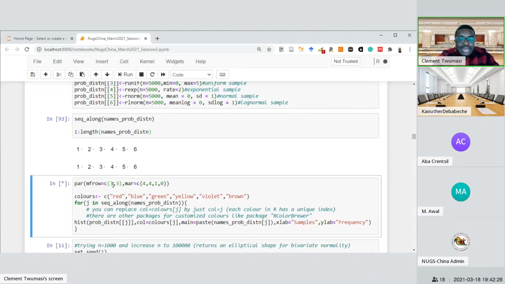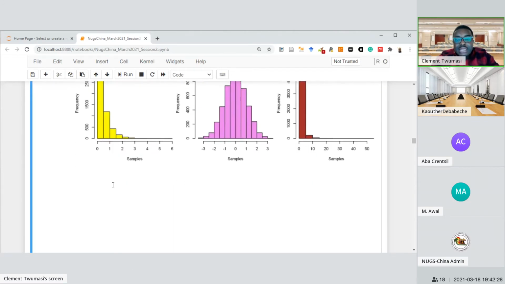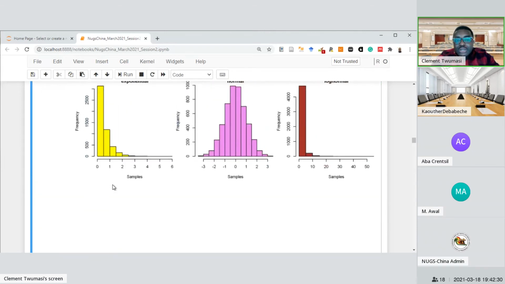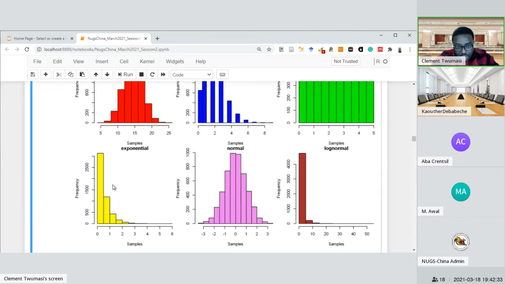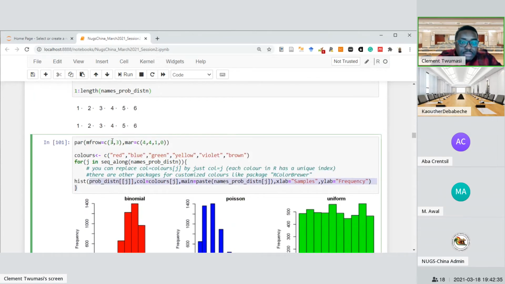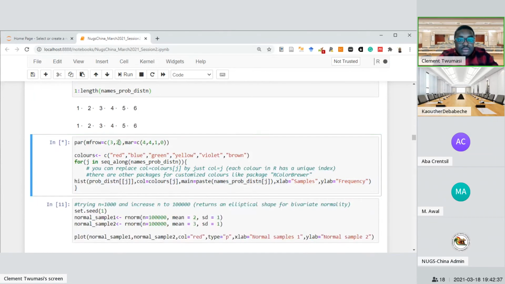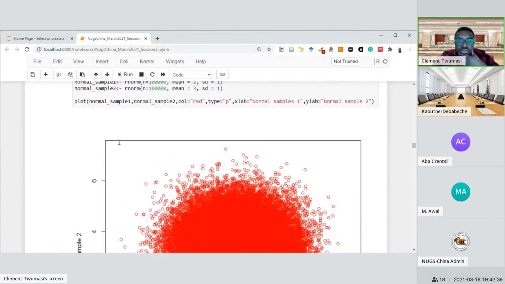You can have a 9 by 9, suppose you are plotting 9 at the same time. So this is the beauty about R. You can actually plot as many graphs as you want, and then you have some nice plot like that. At the moment, I just want 3 by 2 because I have 6. Fine. Now let's go on to the next.